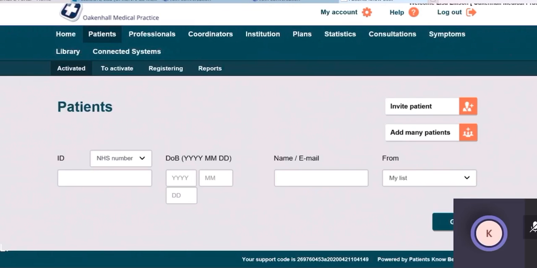Professionals tab, I think you'll find with the professionals tab you've already invited professionals, but this is where you would go to invite more, reset their password, or remind them to register. So if we just click on the professionals tab again, I'll just quickly show you where they are.